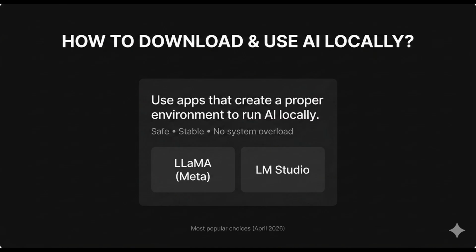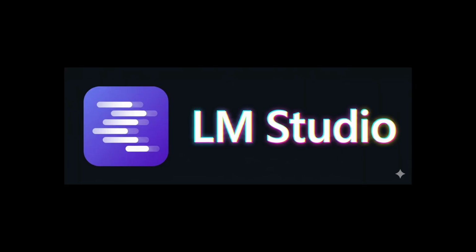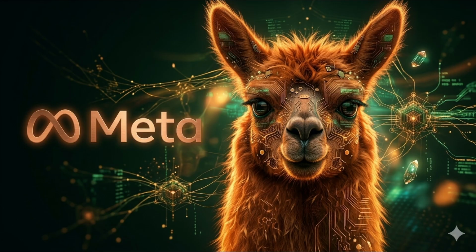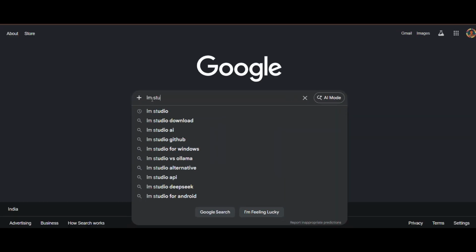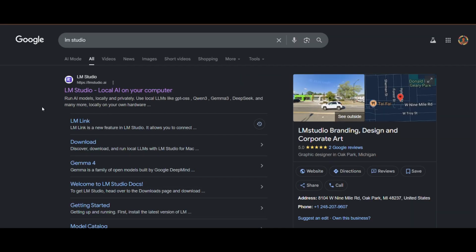So to download and use models offline, you need apps that provide a proper environment that can run AI locally, like Llama by Facebook and LM Studio. So here I'm gonna use LM Studio, but the process for Llama would be the same as in LM Studio.